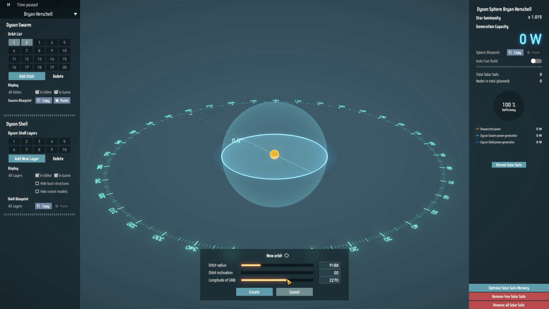So this is going to allow you to flip that around, just like the Dyson swarms. But take that into consideration when you're building your layers, because it will impact the movement of the different layers compared to each other. So yeah, it impacts what you're looking at, basically.